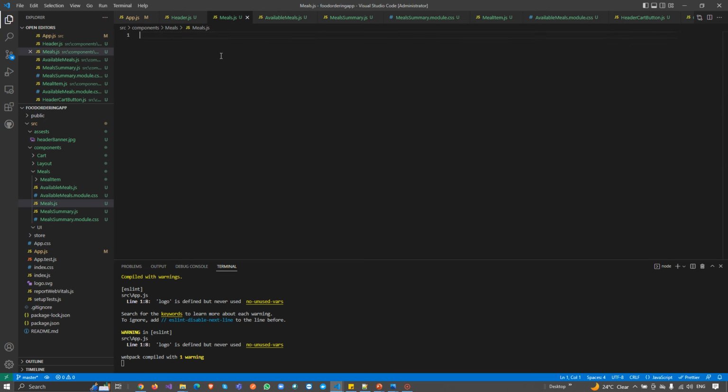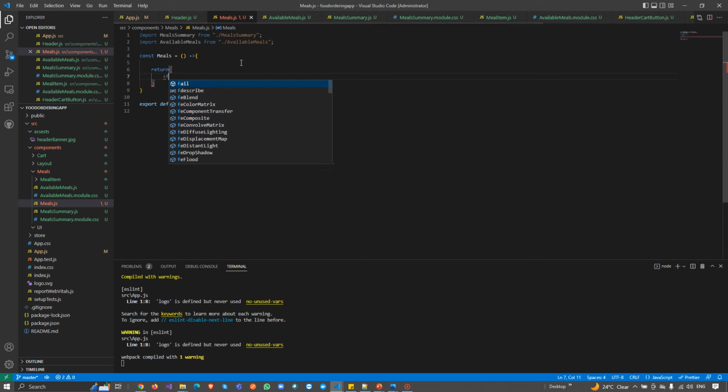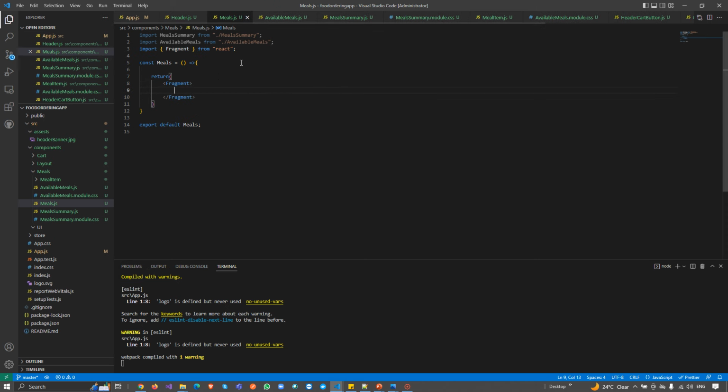Now I'm going to write meals, export default, and you need to pass these meals. Great. Now I'm going to call both components, meal summary and available meals, because we have just created these two components. I'm going to use these components. Now I'm going to return a fragment. You all know the usage of fragment, so I'm not going to repeat it again and again. And now I'm going to use both components.